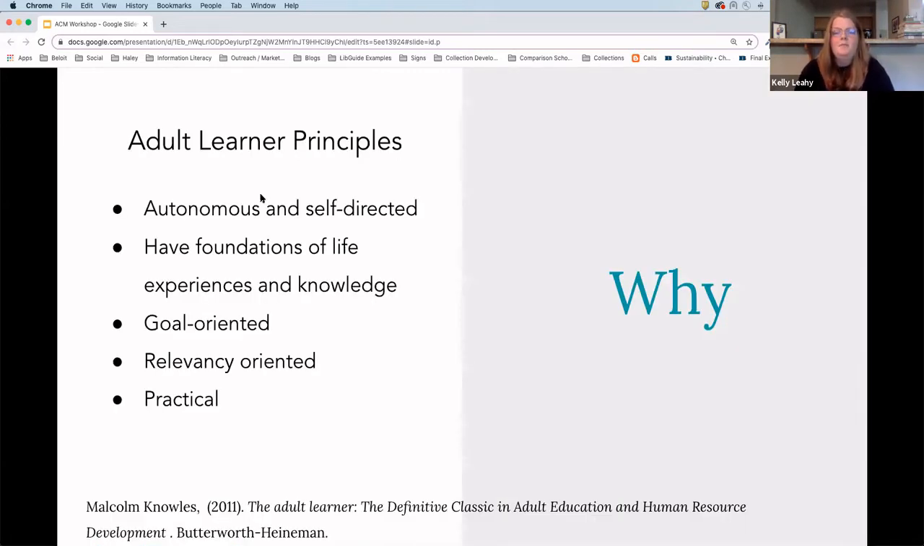Thank you. So as you may already be able to tell, I like dealing in principles and characteristics. So here are the 5 principles of adult learners. They are autonomous and self-directed. They have foundations of life experiences and knowledge. They are particularly goal and relevancy oriented, and they are hyper practical. So for example, students would step foot on our campus and they wouldn't be there to sort of gain an education, they would be there to gain a career. So they were in my class because they wanted to be a nurse.